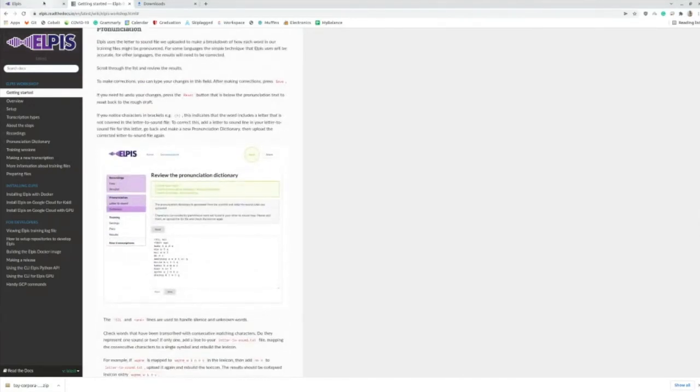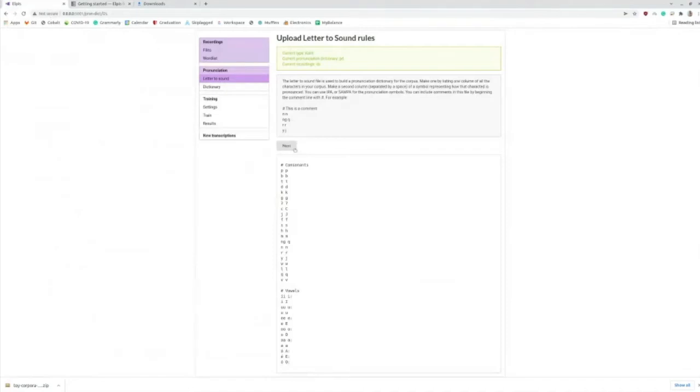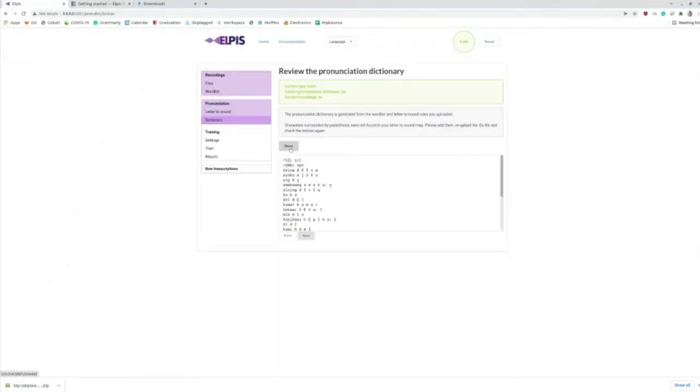And now let's generate our pronunciation dictionary using this. So we'll click next. And now we can see that we have a pronunciation dictionary generated from our letter to sound. So we want to just eyeball it and make sure it looks good. So we have dining here. You can see that the NG is properly converted.